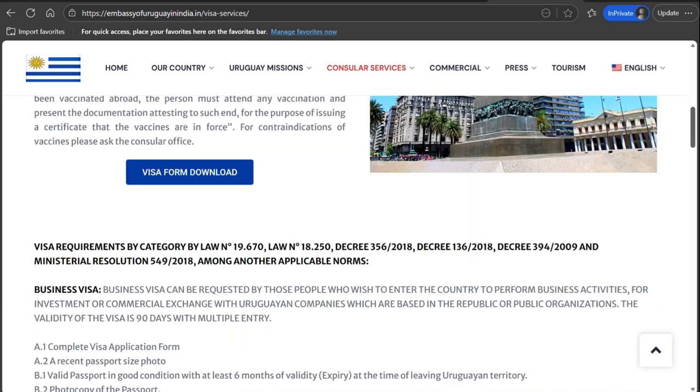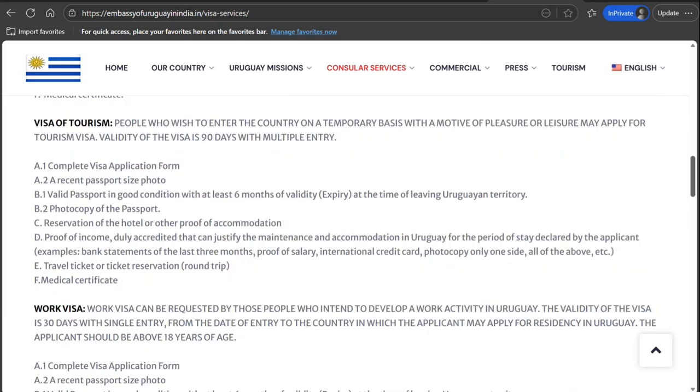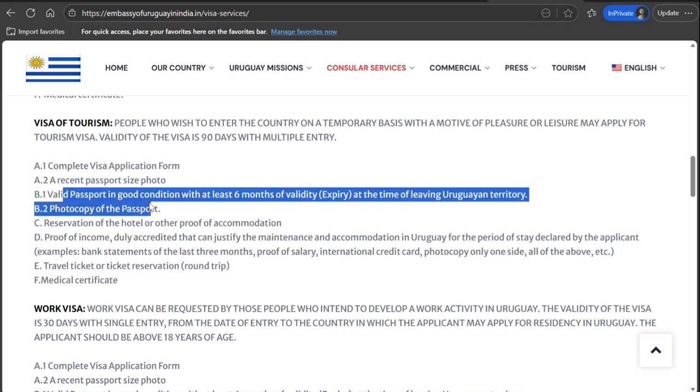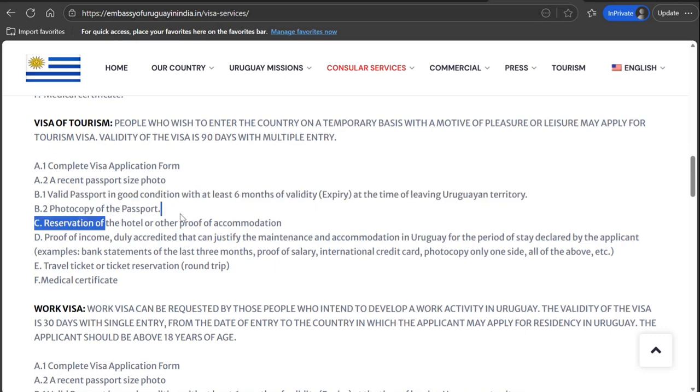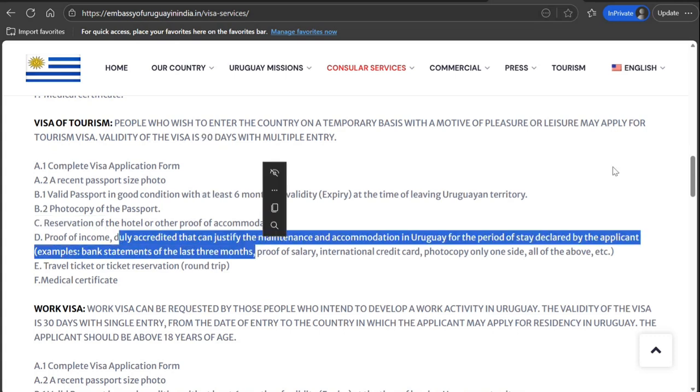All right, so they have given the visa form too. But yes, before we go to the visa form, we will go for tourism. So in order to apply for the tourist visa, you need a visa application form, a recent passport size photo, a valid passport in good condition with at least 6 months of validity at the time of leaving Uruguay, a passport photocopy, hotel booking or proof of accommodation, proof of income, duly accredited form, to justify the maintenance.